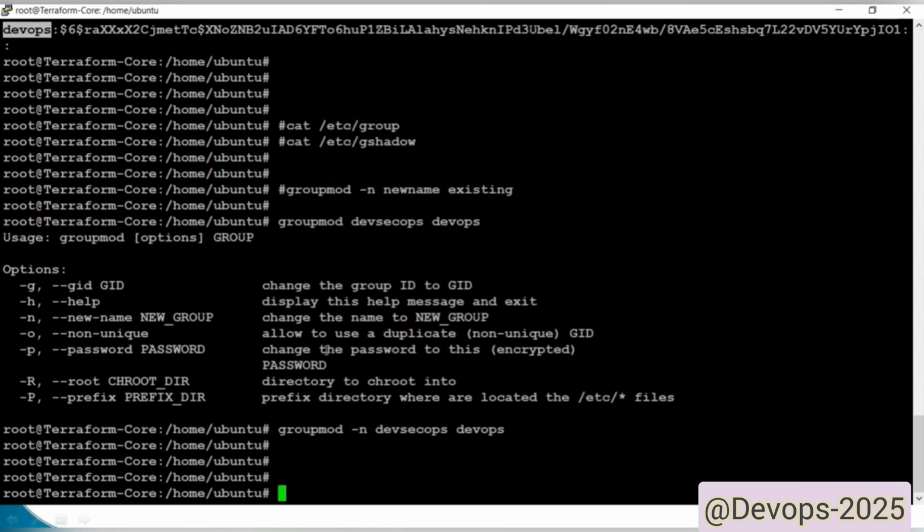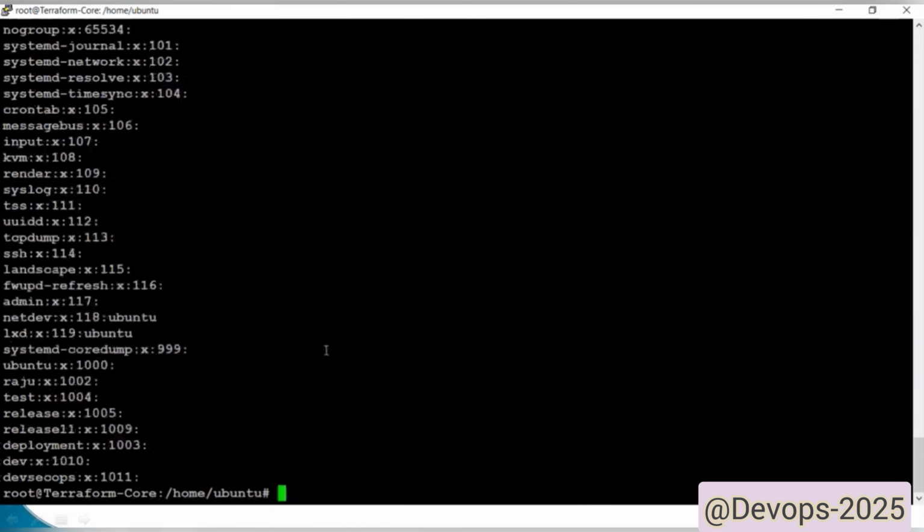If you want to check whether it got renamed or not, look at /etc/group. Here you can see that earlier it was DevOps, now it is DevSecOps. This is how we can rename the group. Now, DevOps is a user. You need to create a DevOps user and add that user into the DevSecOps group. Let's see how to do that.